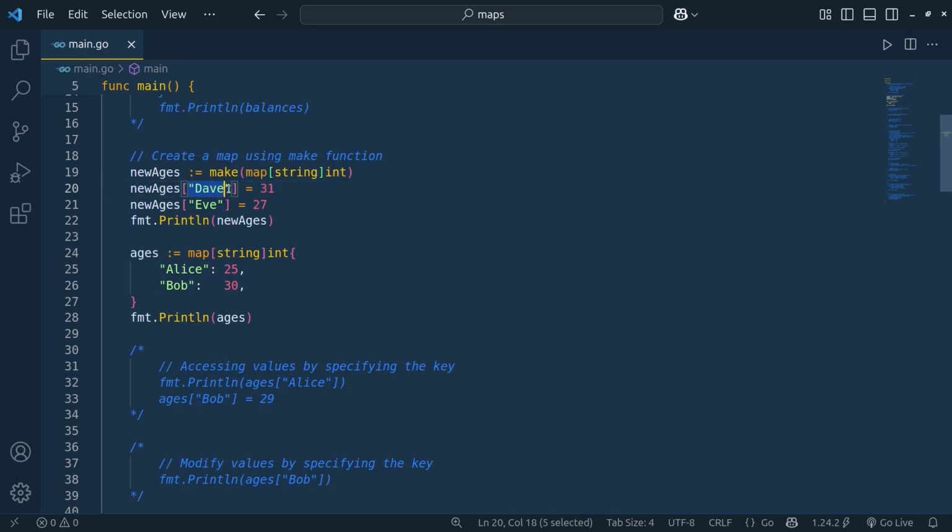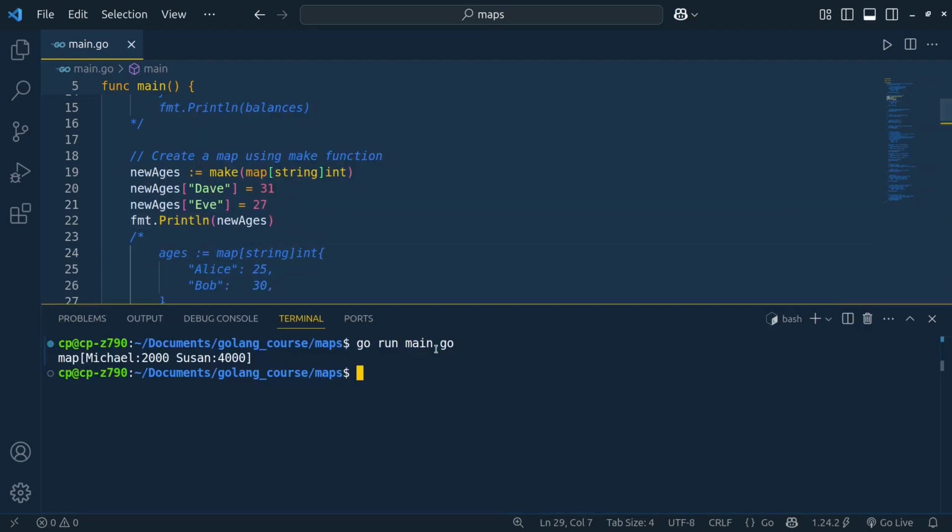newAges Dave equals 31, so the key will be Dave, which is a string. The value of this key will be an integer, 31. I also make another key value pair by saying Eve as my string, and the corresponding integer will be 27. So I can print out the map developed in this way using the make function. You can see the map can be printed out, and the two key value pairs are shown here.